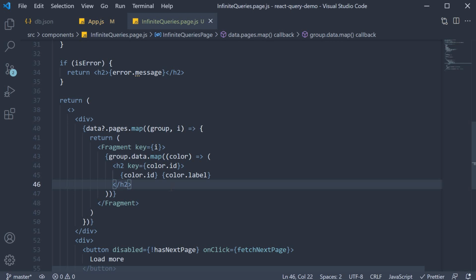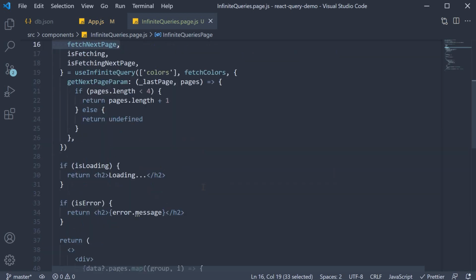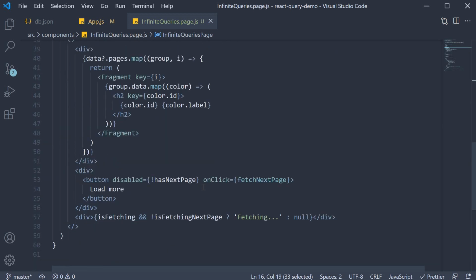So this is pretty much how you implement infinite queries with React Query, using the useInfiniteQuery hook and the getNextPageParam function. HasNextPage and fetchNextPage along with the fetching flags are what you need for the JSX. Alright, with that, we have covered the important features when it comes to fetching data with React Query. Next, let's focus on posting data using React Query.